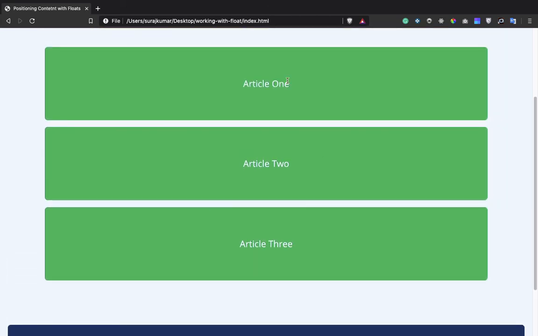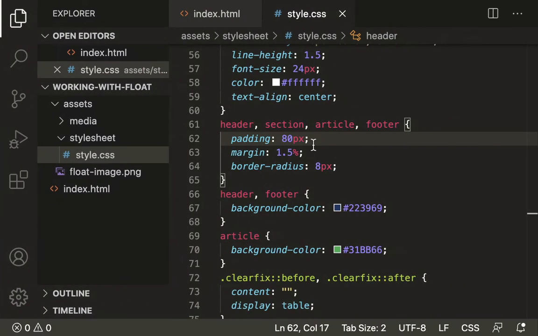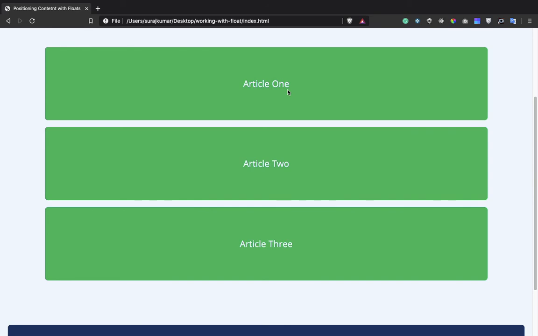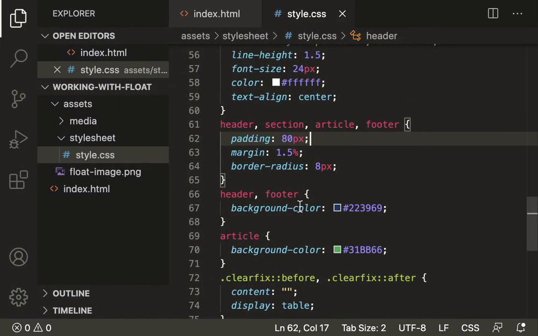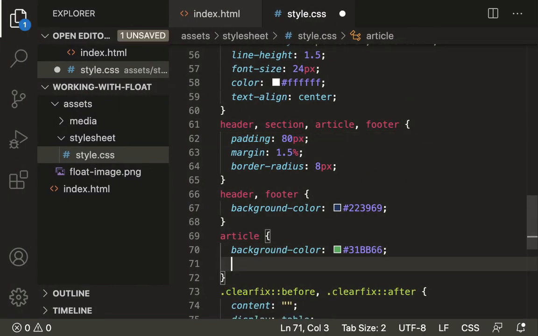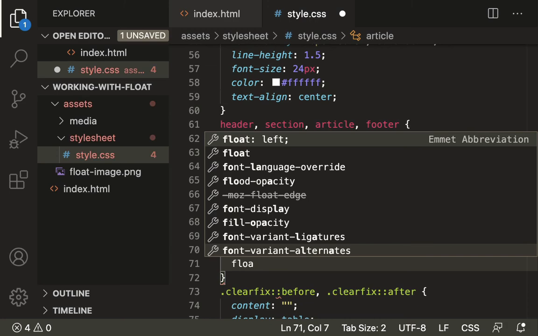So now we need article 1 on the left, 2 in the middle, and article 3 on the right. Here you might be thinking that one should go left and another should go right, but the thing is that we will float left all of these 3 articles. So whenever we need multiple columns, we can actually float all of the elements to create columns. So let's float 1, 2, and 3. We can directly target our article here. So let's say float left.